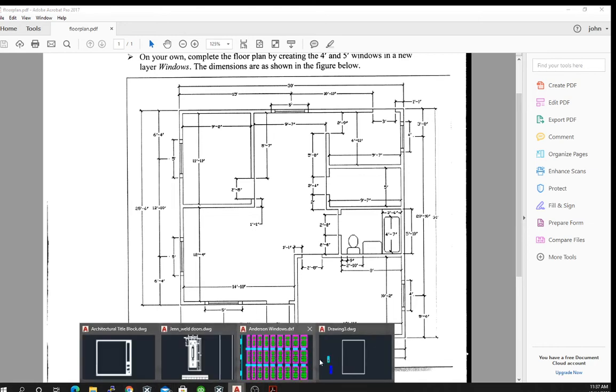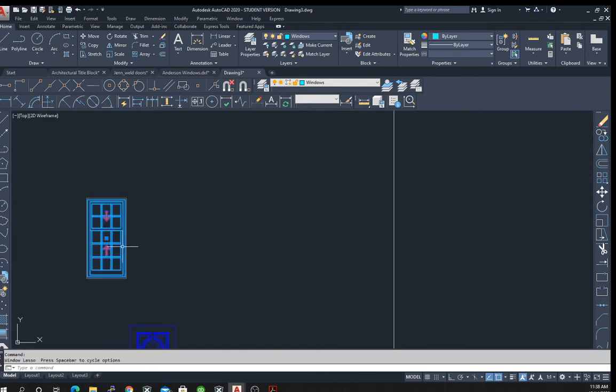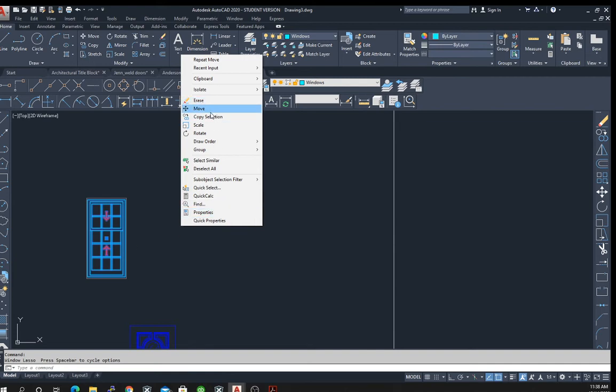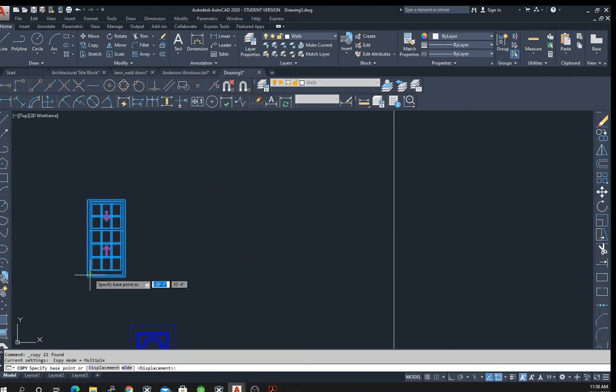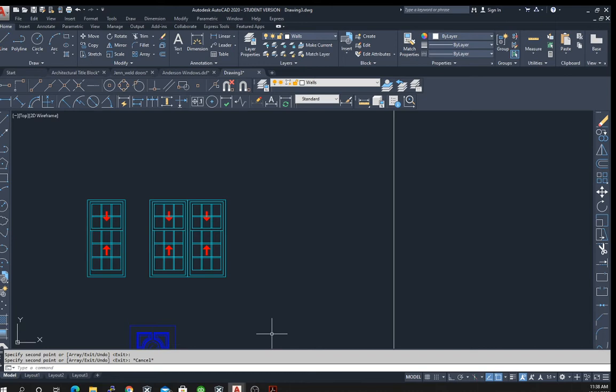Let's go back to our window. And we're going to take this window. I guess we have it selected already. We're going to copy it. We'll choose the lower corner as the base point. And we're going to make 2 copies. And we're going to put the 2 copies just like that. So we have 2 windows together. So now we have a single window and a double window.